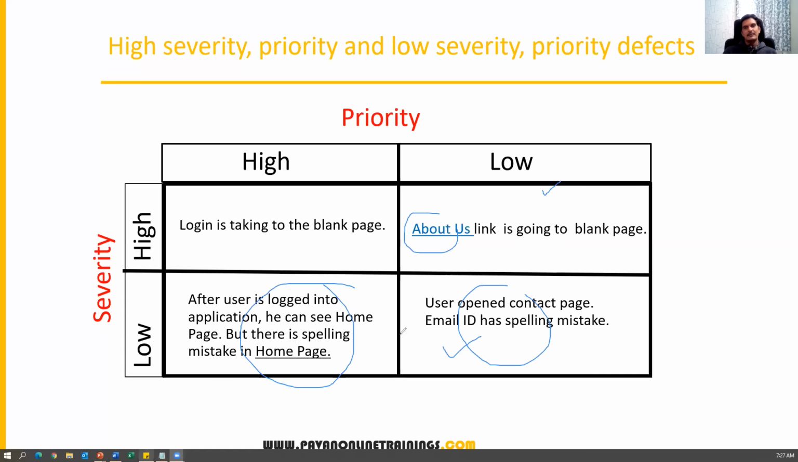But the reason is, here as soon as a user enters the application, he will be able to see the home page link. It will appear in front of him. It looks very odd. So that's the reason it becomes a high priority. The developer has to fix it.